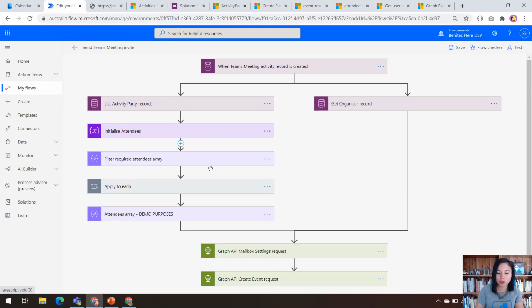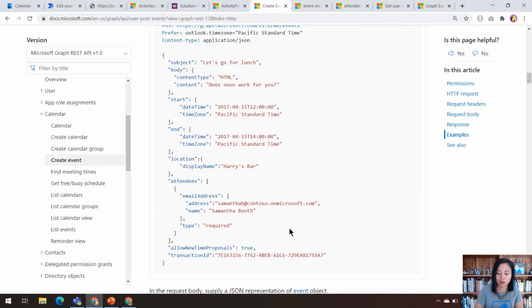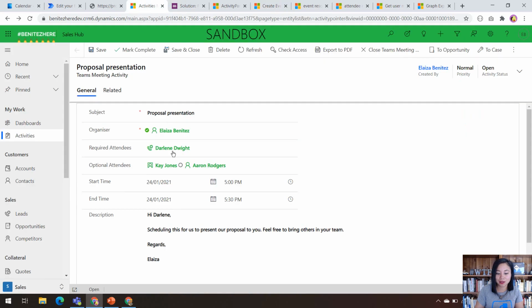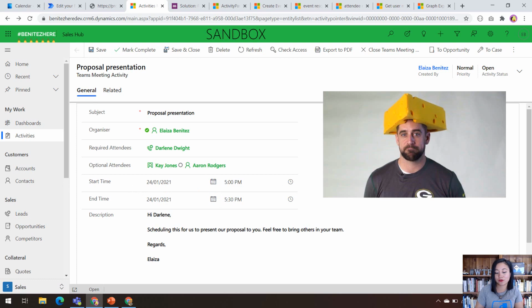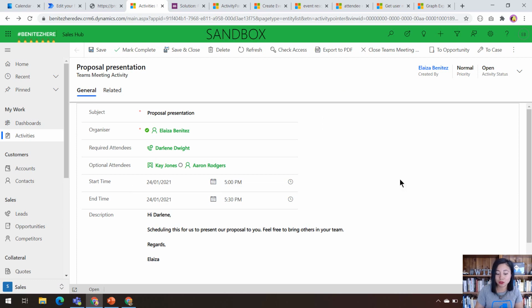Okay, so the next thing that we need to do is actually loop through those activity parties so that we can form the attendee rows that form this attendees array. So in other words, we need to build a row that represents the lead, which is Darlene, from the required attendees column. And then we also need to have a row that represents Kate Jones, who is a contact, and then Aaron Rogers, who is a user, in other words, my colleague, and they're going to be optional attendees. So that's what we need to do.